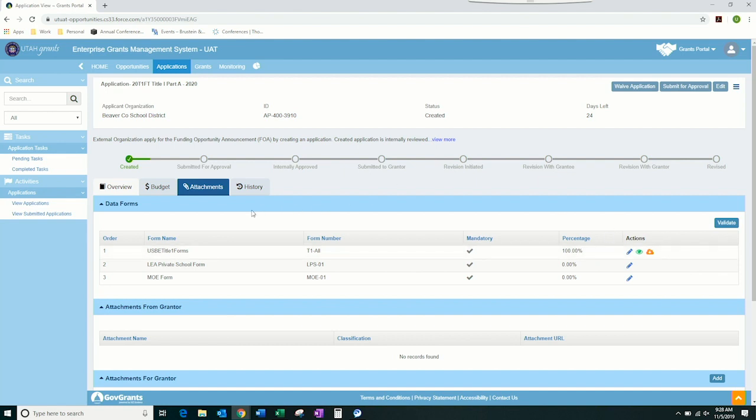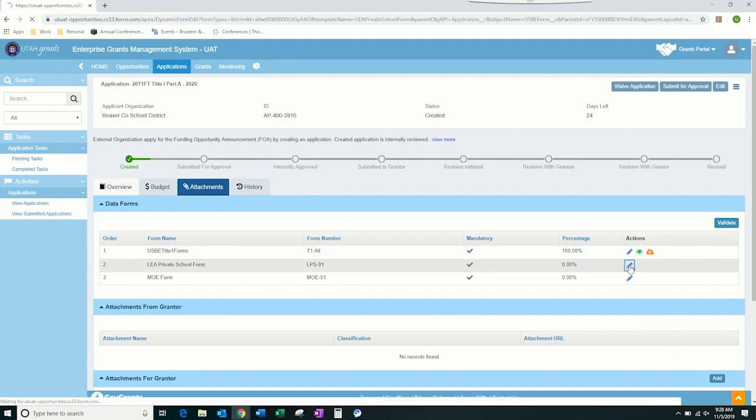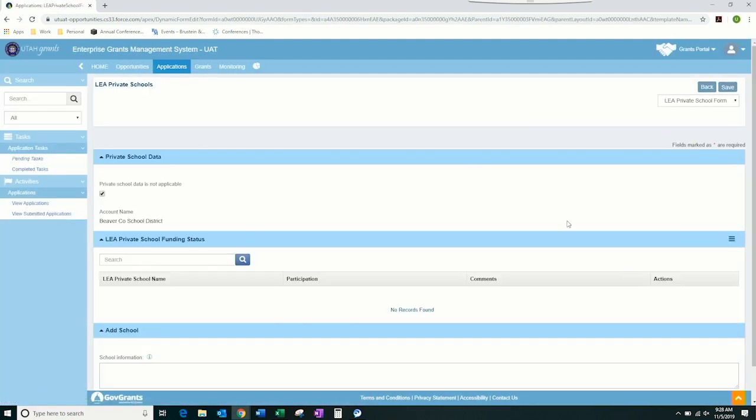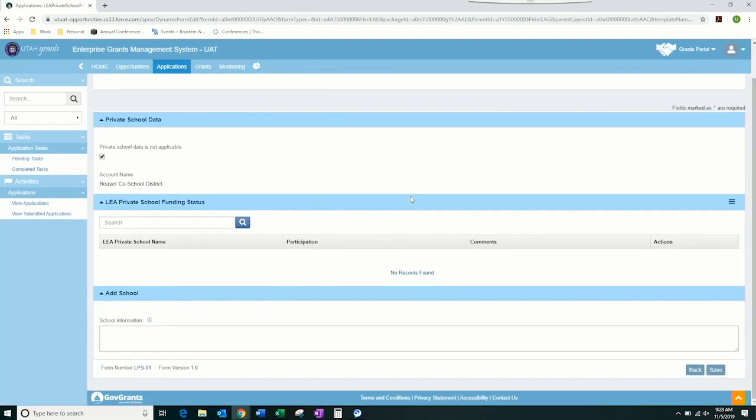All right, the other thing that we're going to talk about is this private school form. So I'm going to go ahead and click on the blue pencil. In the private school form, you can see that there's a couple of different areas. The first one is this little checkbox that says private school data is not applicable. So I would assume that I would mark that if the private school information wasn't applicable. If it was applicable, I would definitely take that back out and fill in what I needed to. I'm going to leave that marked for today's purposes.